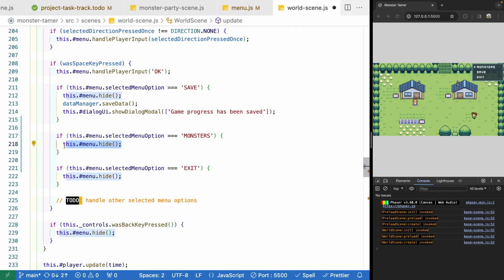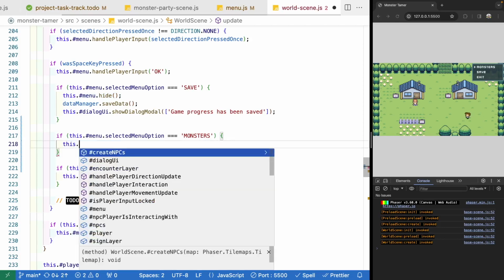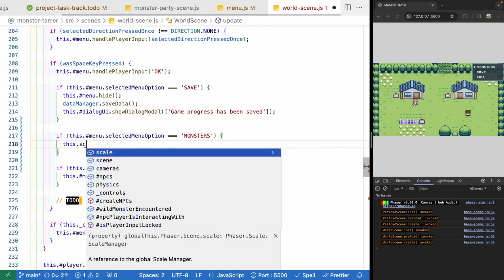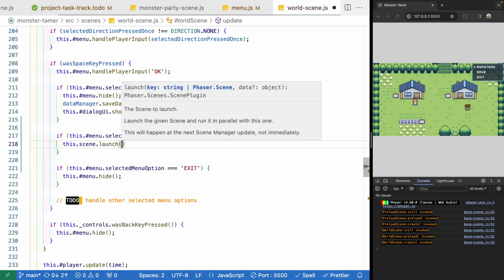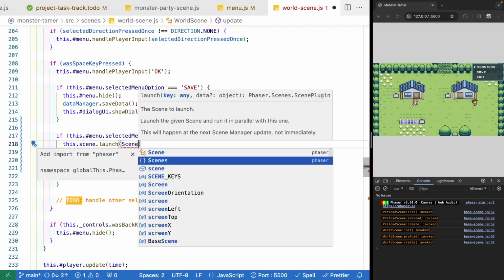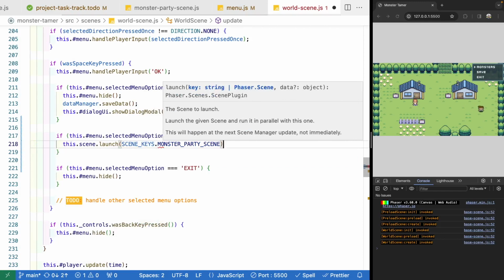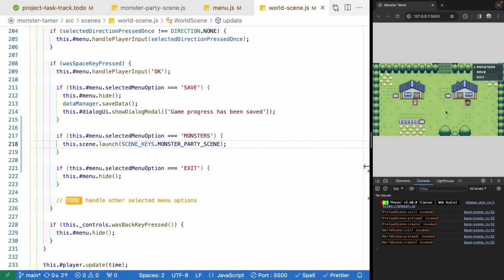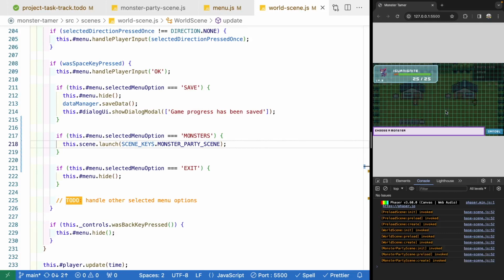So let's get rid of this line of code here. We'll use our scene to reference our scene manager, and we're going to use the launch method to start another scene. For our scene, we'll use our scene keys and reference our monster party scene. Now if we open our menu and click on monsters, we'll see right away that our new scene is launched. Because we're using the same coordinates for our camera, it gets overlaid on our existing scene. Due to this, it's also kind of transparent, because when we made that scene, we made our main background a little bit opaque. So we'll need to go ahead and address that.